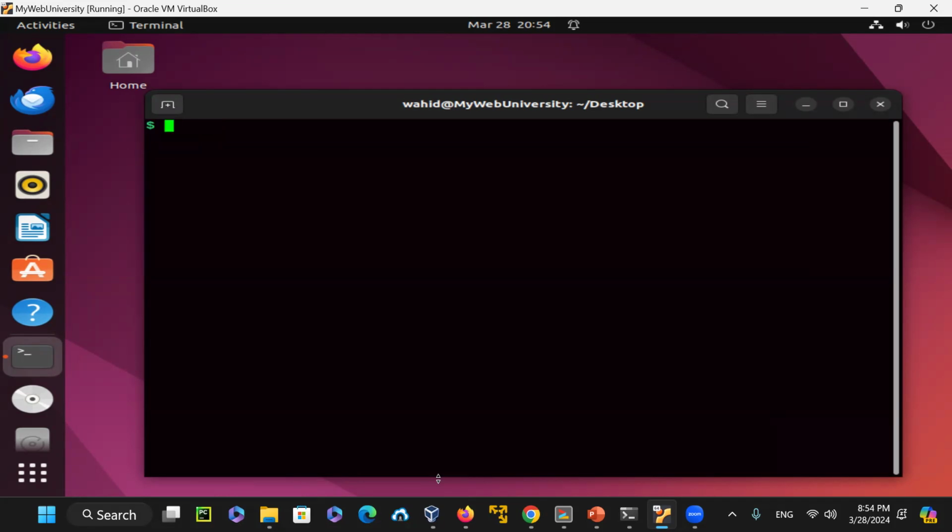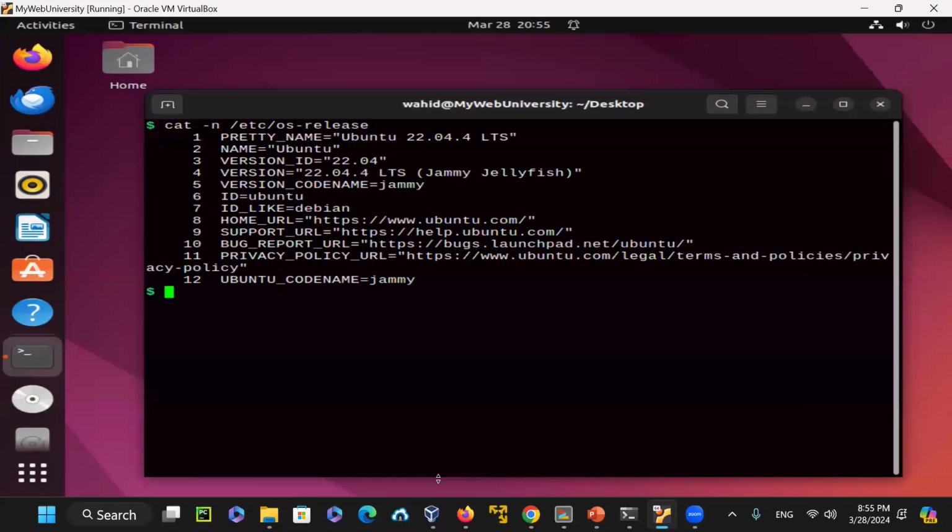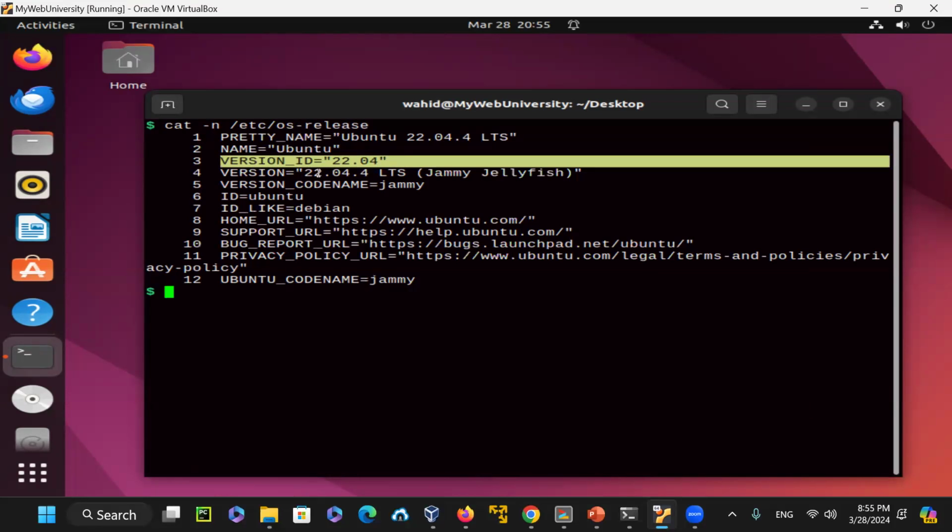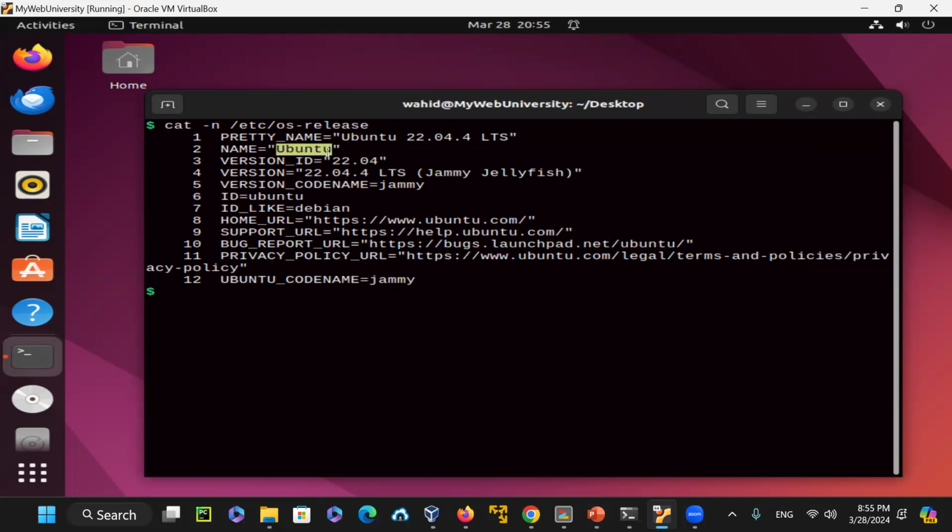At this time, if I say, okay, what type of machine am I running here? There's the os-release file. If I do cat -n /etc/os-release, the reason I use -n is so I could show you line numbers. Notice that line 3 shows the version number. It shows the version is 22.04. The name of the operating system is Ubuntu, and the code name is Jellyfish, version 22.04.4, and it's long-term support. LTS stands for long-term support.